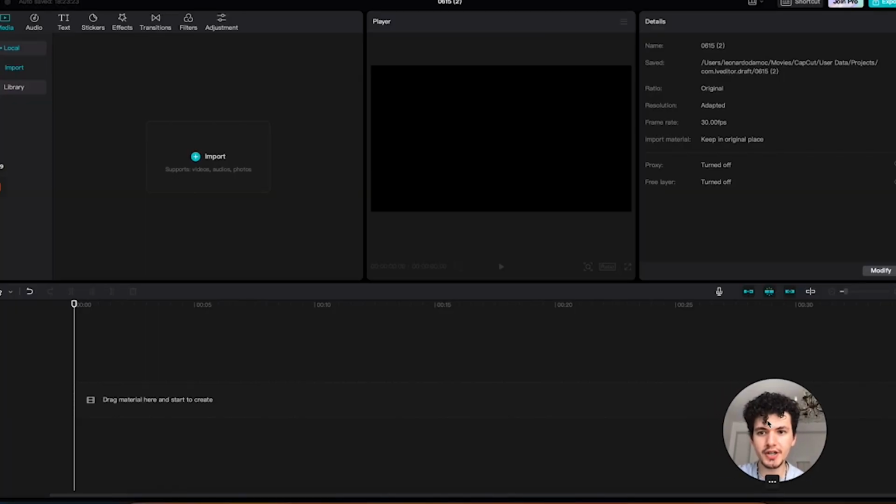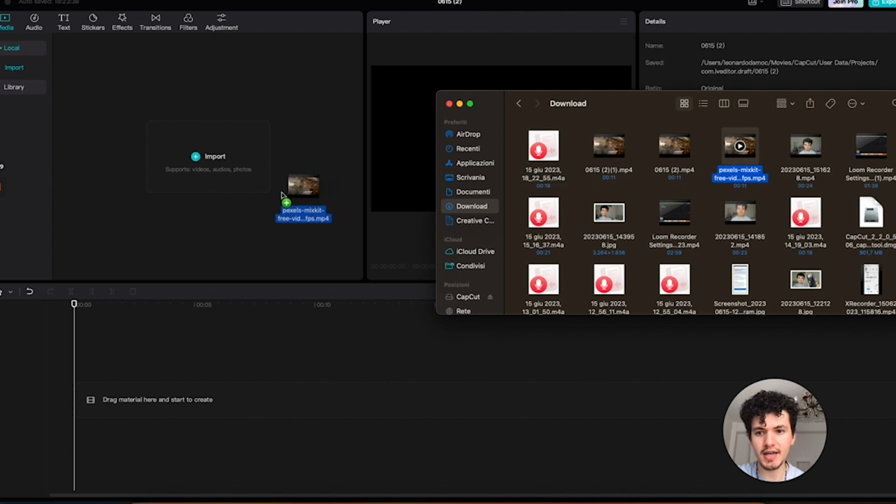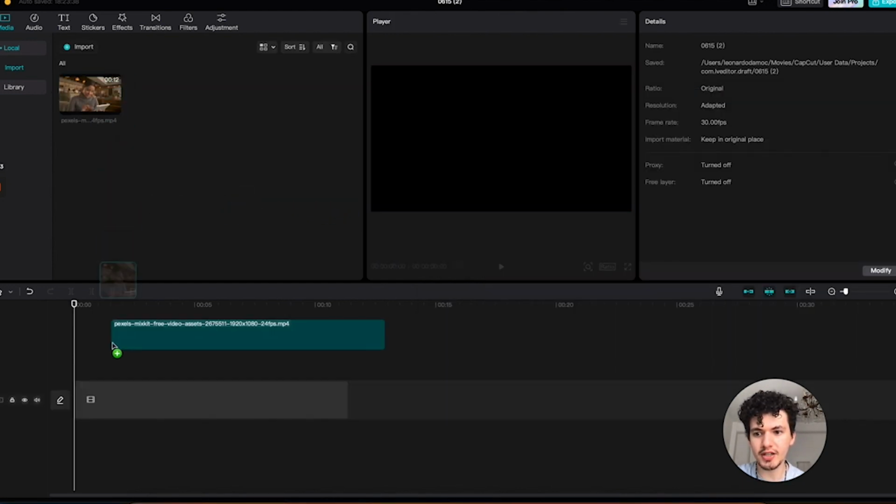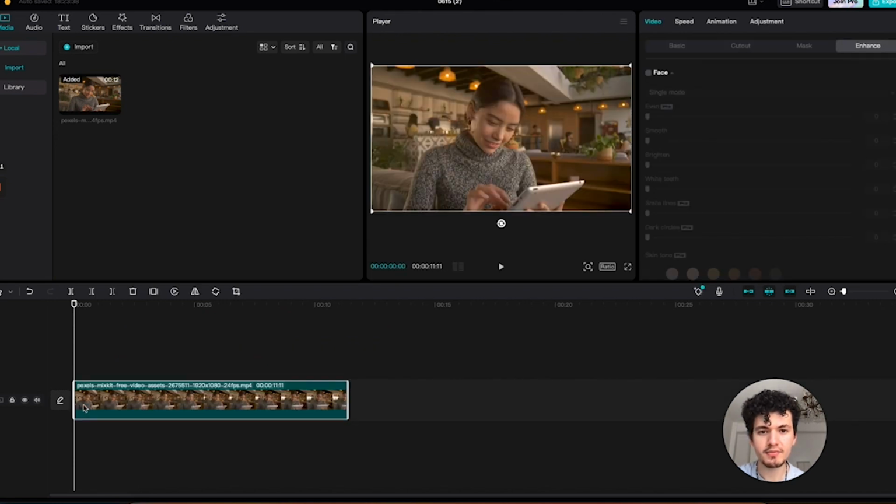Okay, so once you are inside CapCut, the first thing that you need to do, obviously, is to import the clip that you want to blur the background. So in this case, I have this clip that I'm going to import, and you need to drag the clip on the timeline. So once you have dragged it in the timeline, you need to click on Effects here on top.